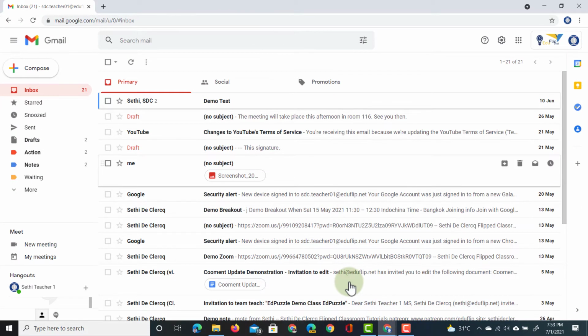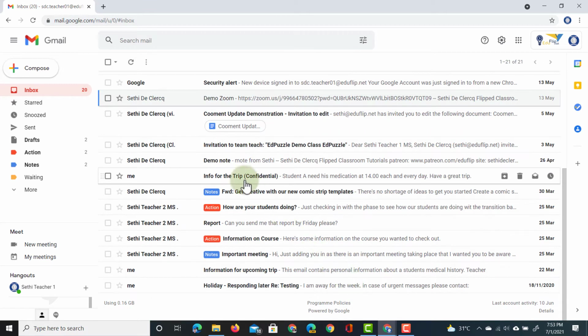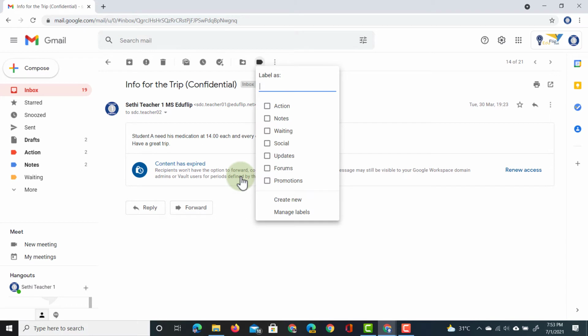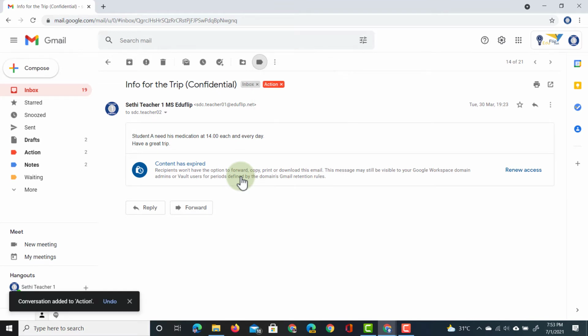We also have some shortcuts that help us deal with incoming messages. So for example, here we have a note about a trip. It's a confidential note. I would like to label this. While I'm in the message, I can now first use the shortcut for labels, which is the L. So I'm going to type L, and then I start typing the label I'd like to attach to this. For example, this will be an action item, enter. Now this has been attached to that message.